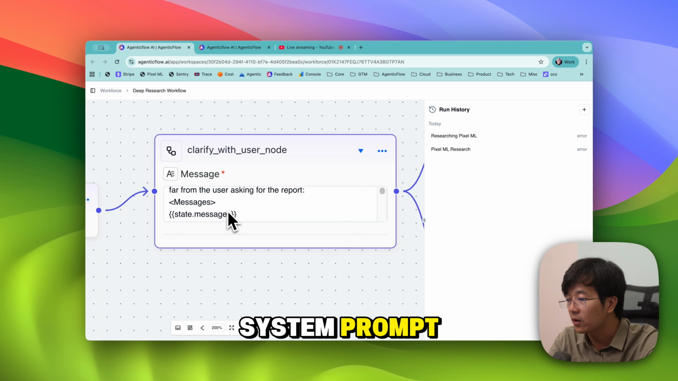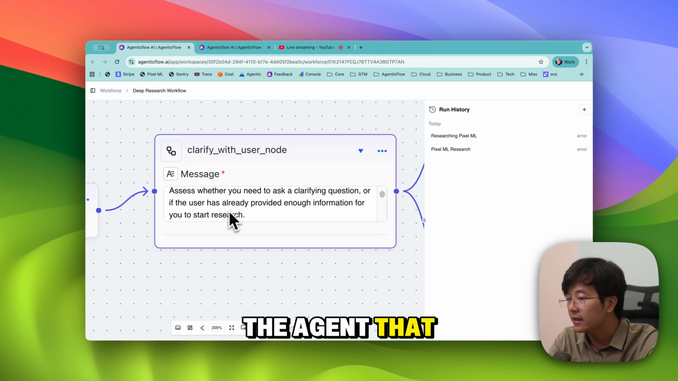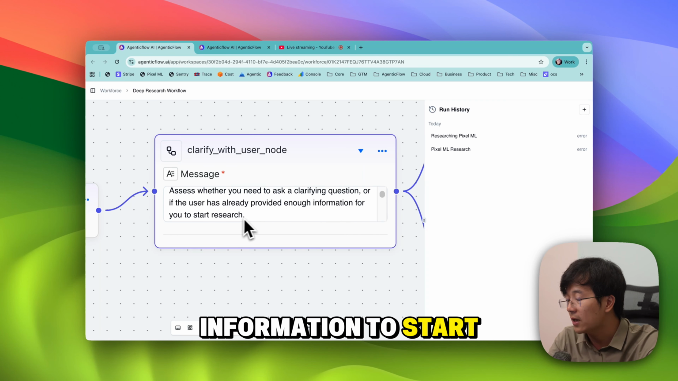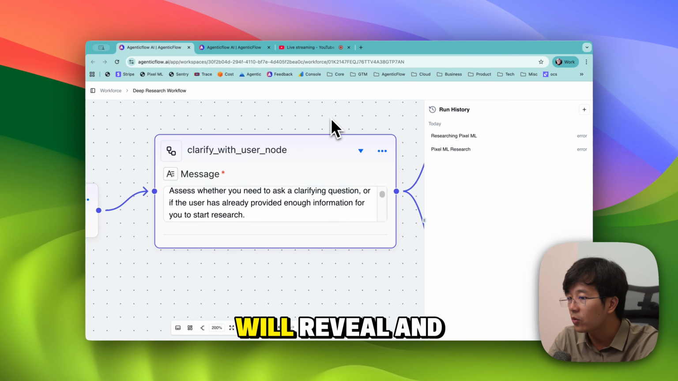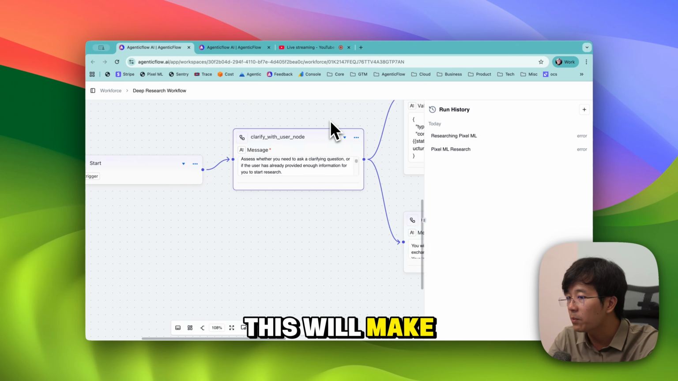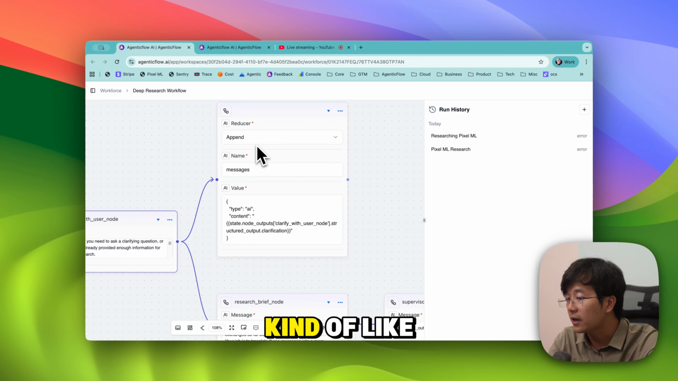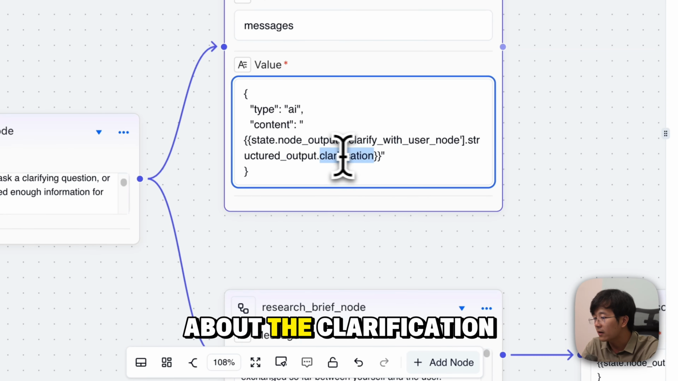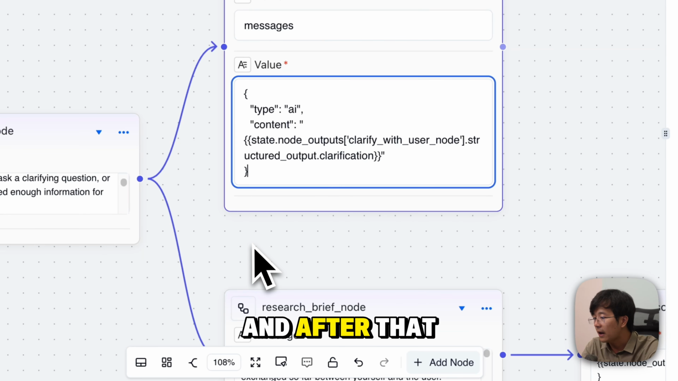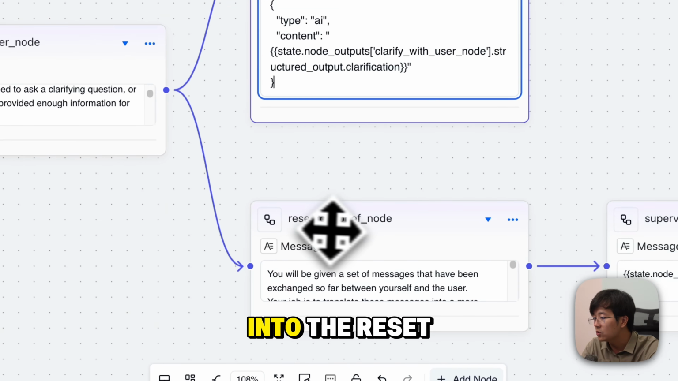So in this system prompt, we were asking the agent to clarify the question, or whether the user has already provided enough information to start research. This agent will review and make a decision. If it needs more questions, it will fall into this path, return the value, and add more clarity, a user note about a clarification, in here. And after that, it will trigger the research brief.